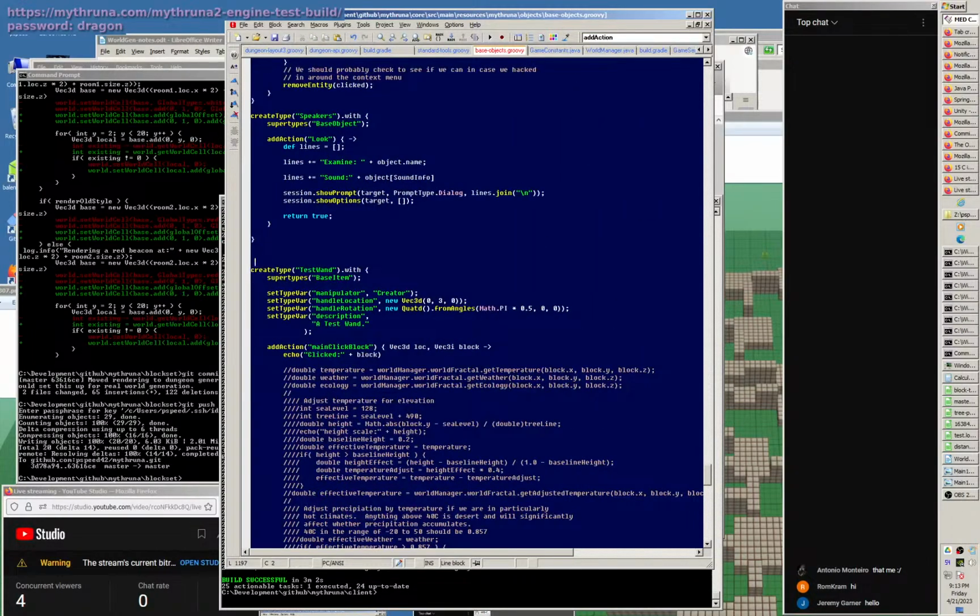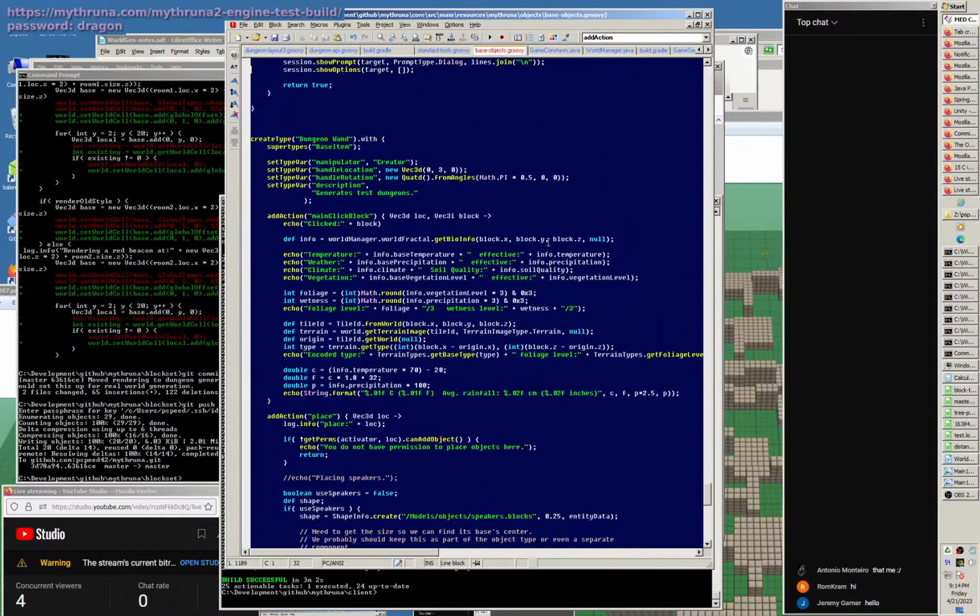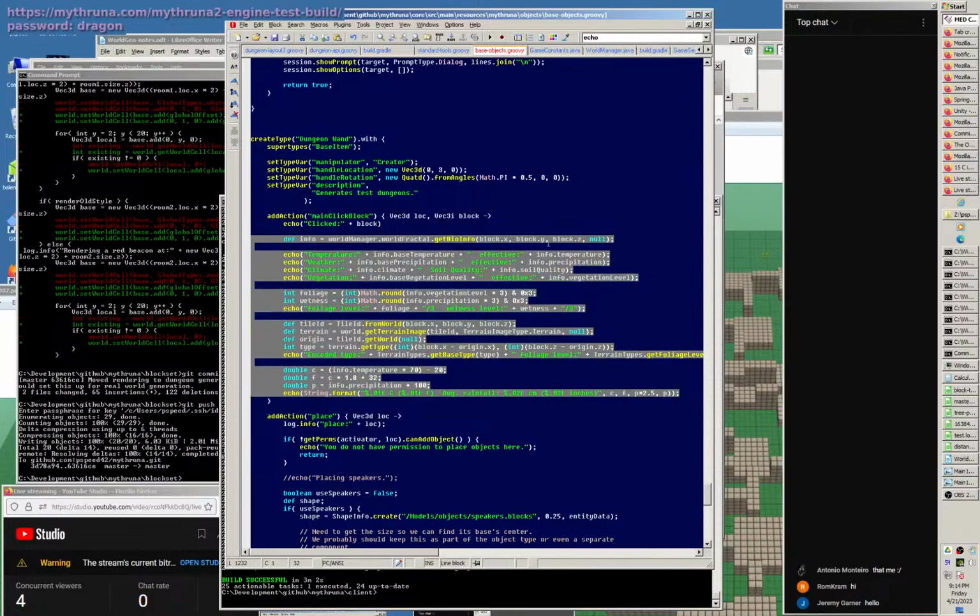Okay, so we'll call this the dungeon wand. Super type base hider. Actually, we'll leave the same. We'll leave the same icon and stuff, or the model. Generates test dungeons. So we'll get rid of all this. We don't need it. Main block click. Right now it's just getting information about the world. We don't care about that.